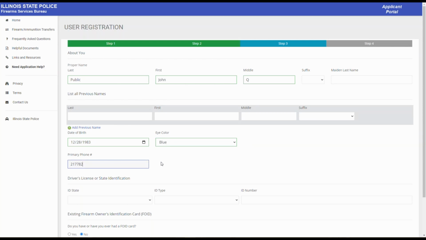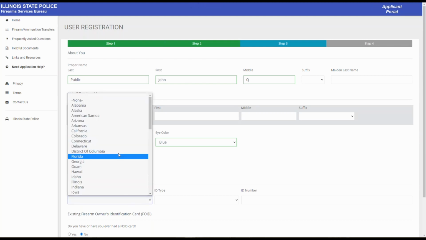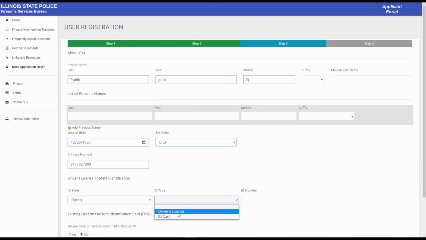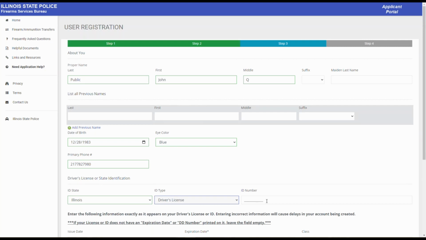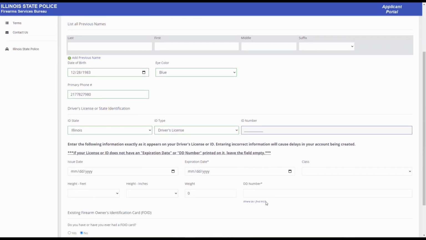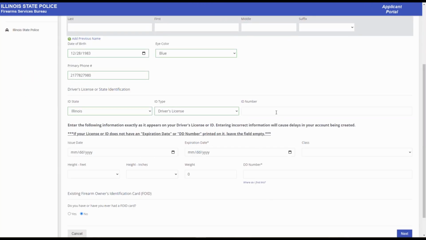Select the state of issuance of your driver's license or state ID, and then select the ID type, driver's license or state ID. Please enter your ID number starting with the letter. Do not enter any dashes or spaces.